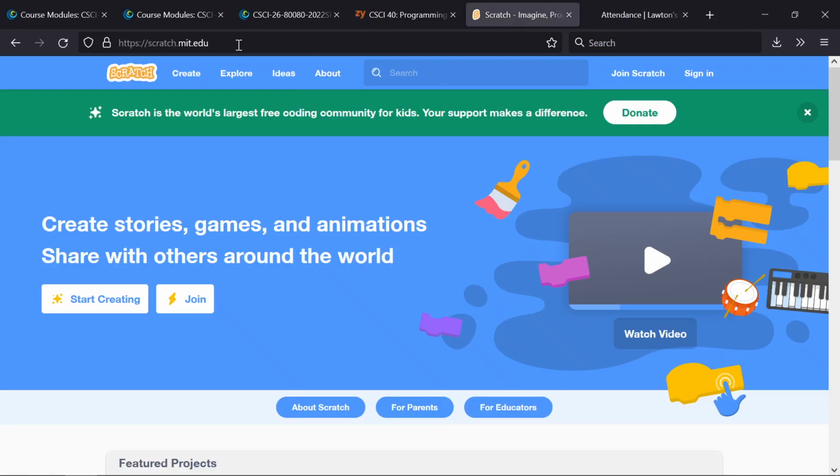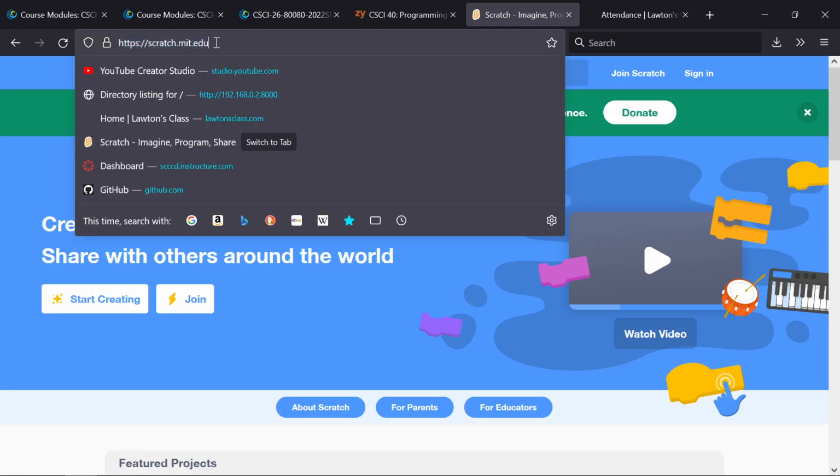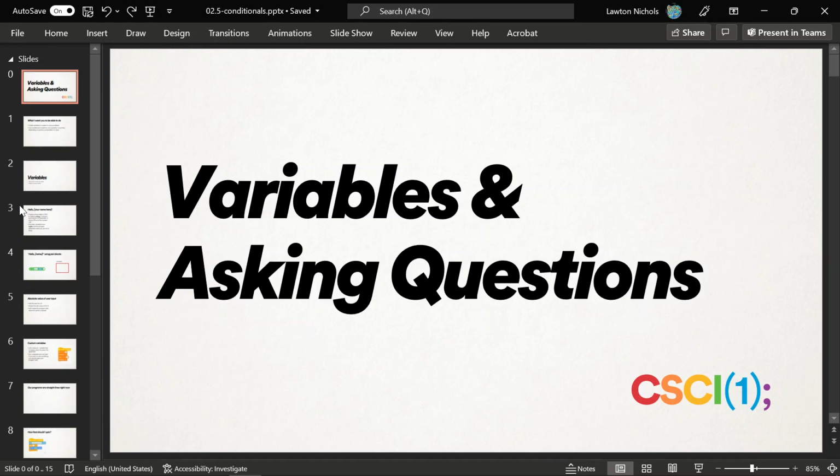But where we're going today is a programming lecture, so please go to scratch.mit.edu so we can have fun there. Okay? Maybe it's saved in your web browser by now. Today is all about variables and conditionals, things called conditionals that are essentially the equivalent of asking questions in programming, which is something that is nice to have, okay?